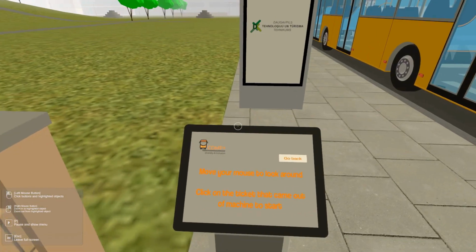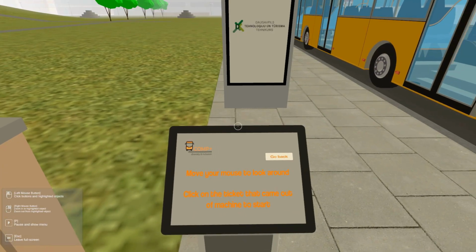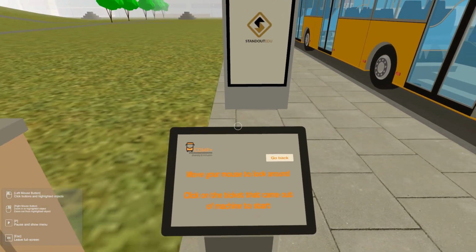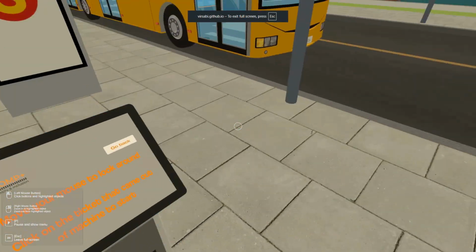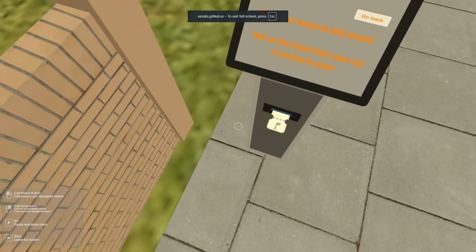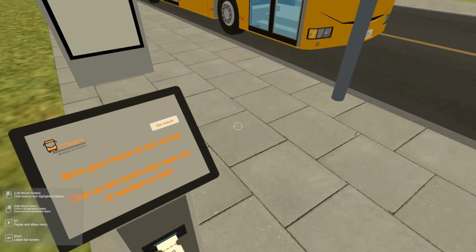So now that I have chosen it, it says on the screen, move your mouse to look around, click on the ticket that came out of the machine to start. Oh, sorry, I pressed escape by accident. So here's my ticket. I'm gonna press the left mouse button.